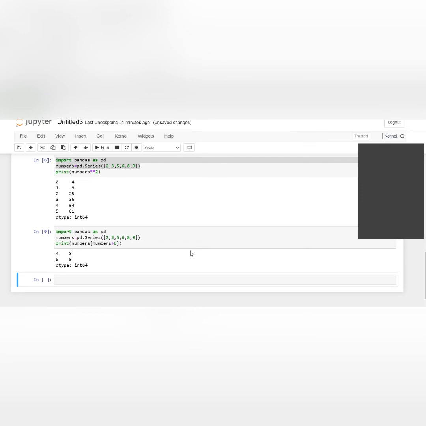Exactly, because we are talking about the series values. We are not talking about the output. Here it's a series: 2, 3, 5, 6, 8 and 9. So if you see this, greater than 6 will be only 2 numbers. Clear? Shall we move ahead?